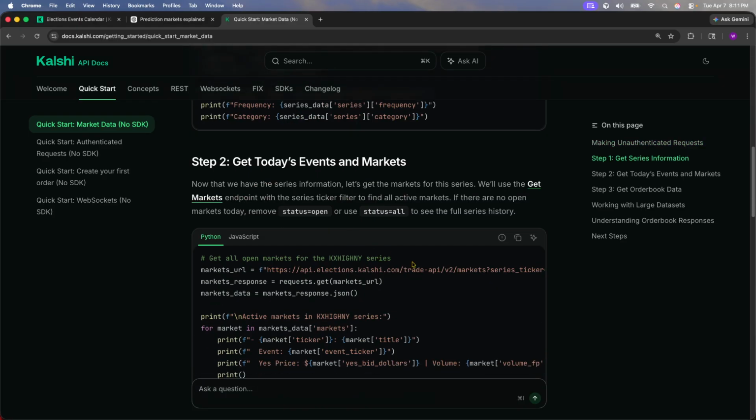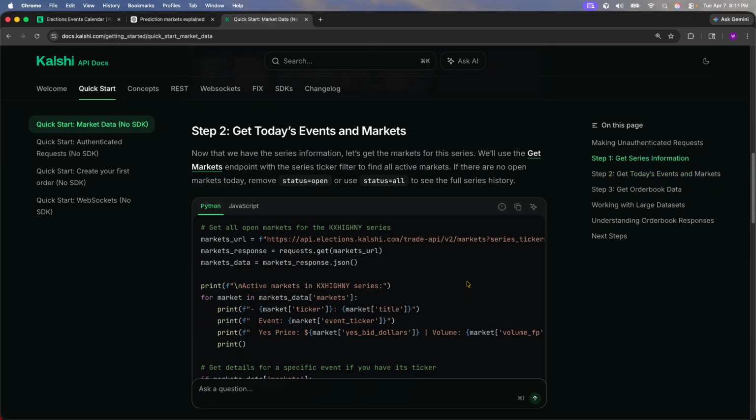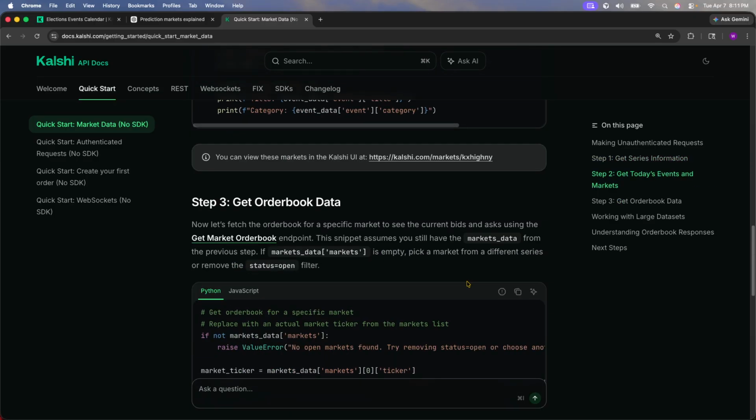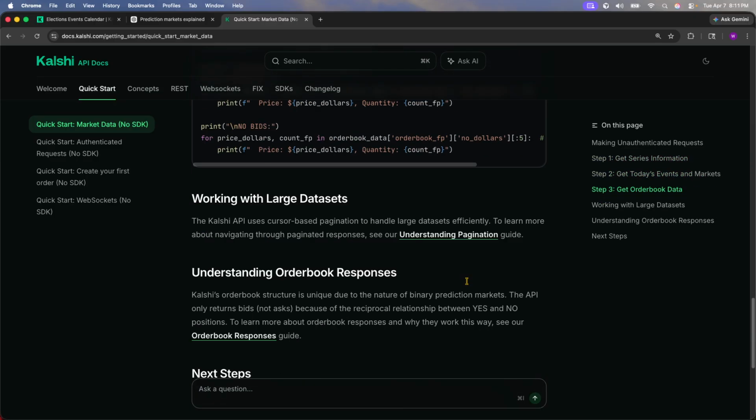All right, bet. So this is the API and how it works. I can appreciate it.